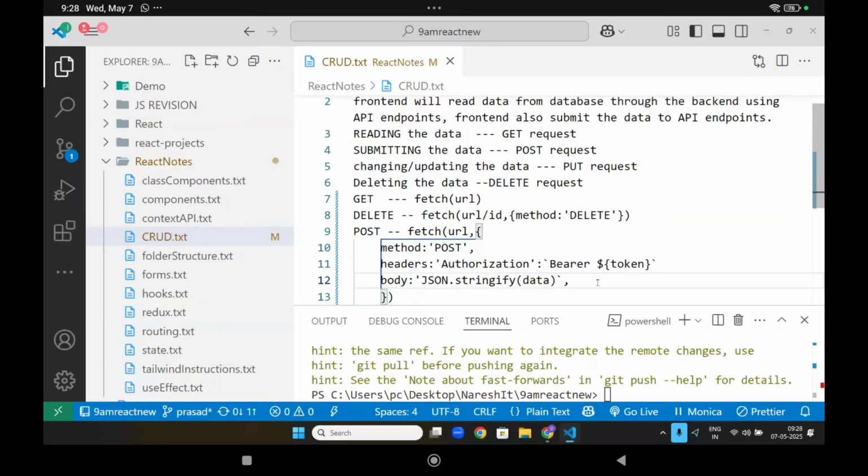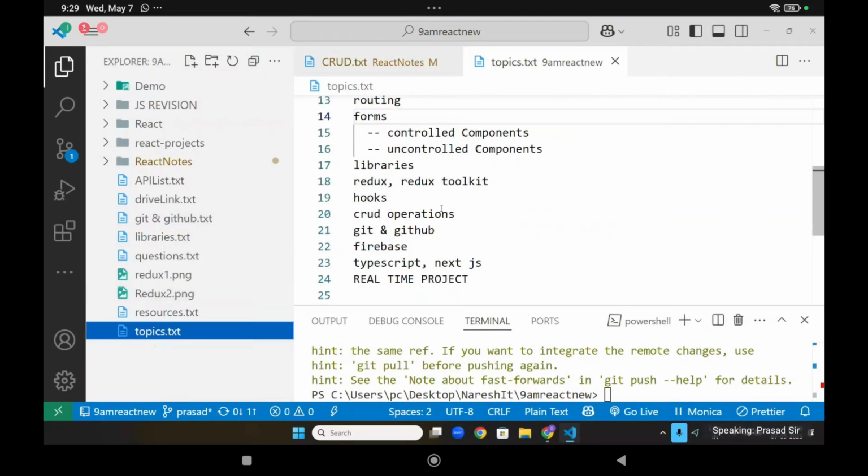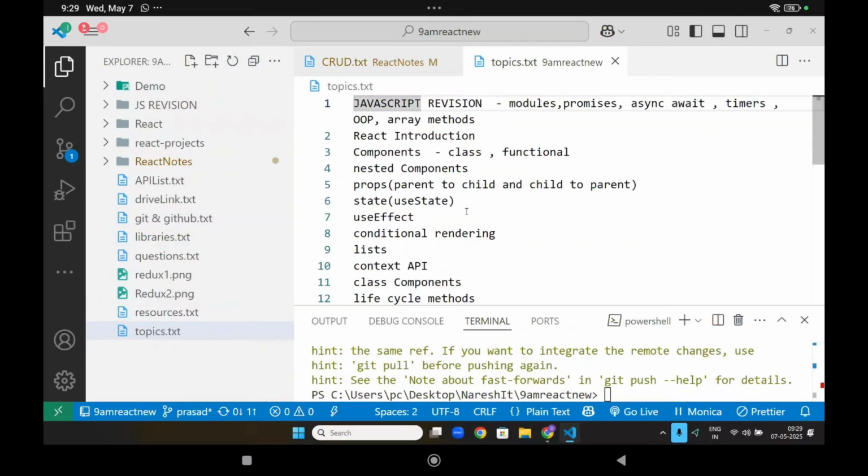Online, is it clear? Online, is it clear? Till now in React, does any one of you have any questions?